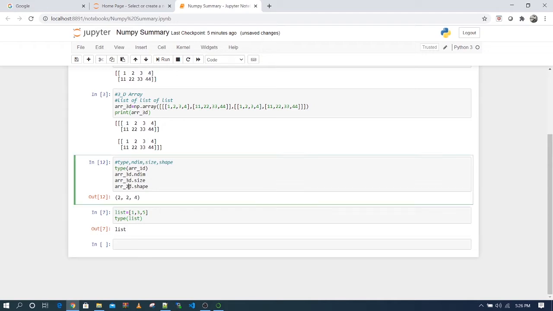Similarly, if you have passed a 2D array, then it will show you 2 rows and 4 columns. So it is a tuple. Here the first element indicates the number of rows, the second indicates the number of columns. And in case of a 3D array, it shows number of arrays, number of rows, number of columns. So you can check the qualities or characteristics of an array here.